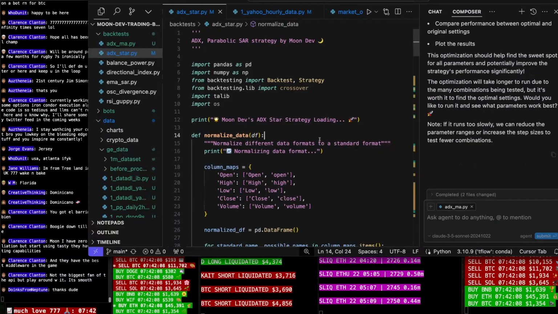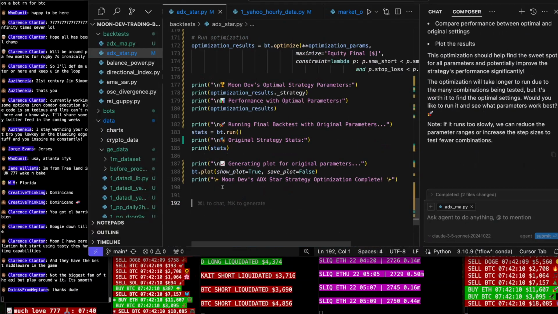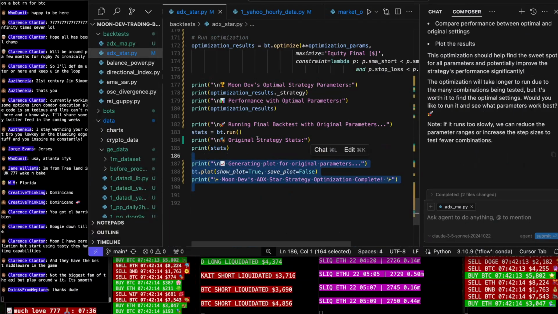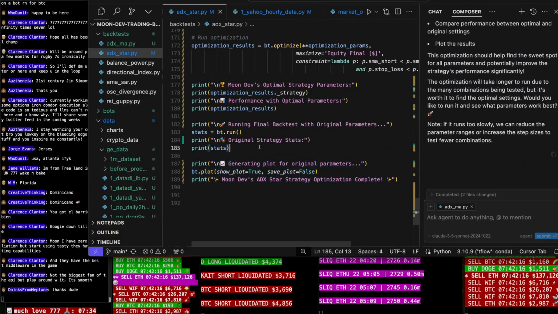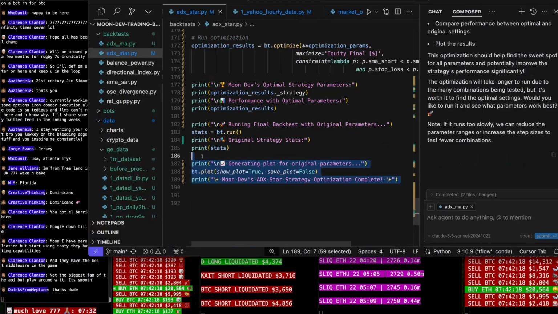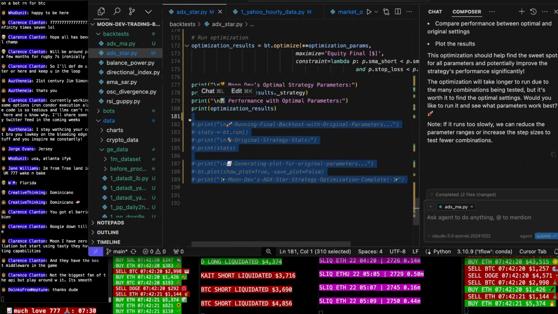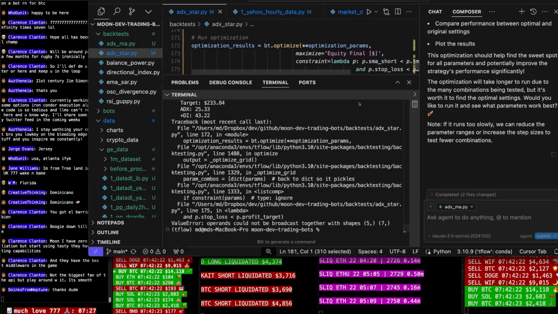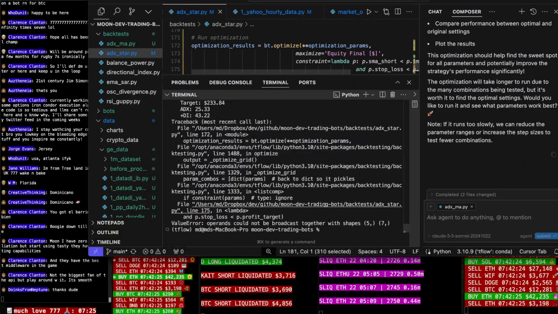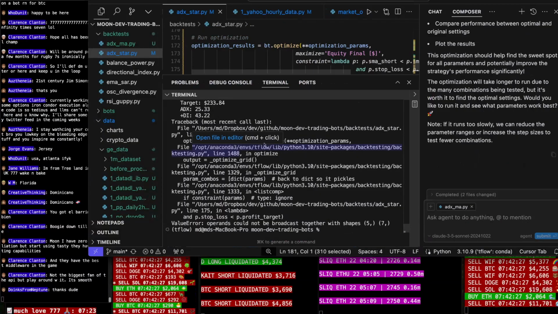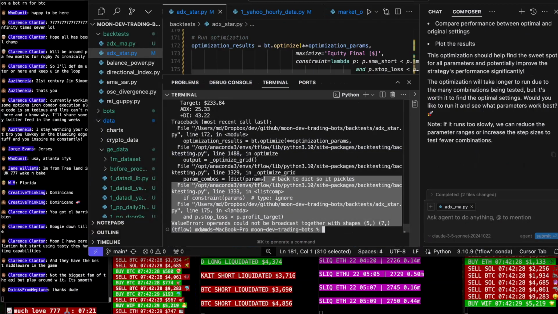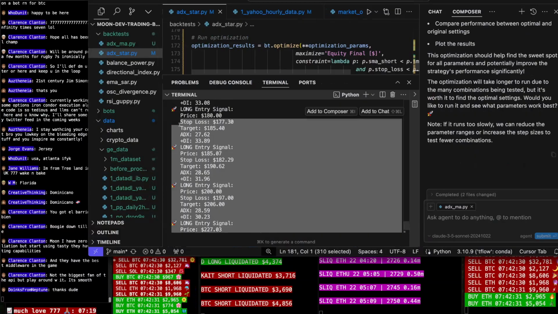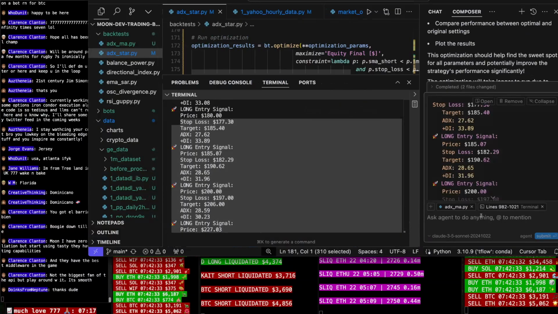So let's go ahead and run this here. This is generating a plot, optimization complete, print stats, original parameters, optimization results. Let's just go ahead and mark all that out and let's run it, dude. See, we got a little bit of an error here. So this is good to see how to debug. Please fix.